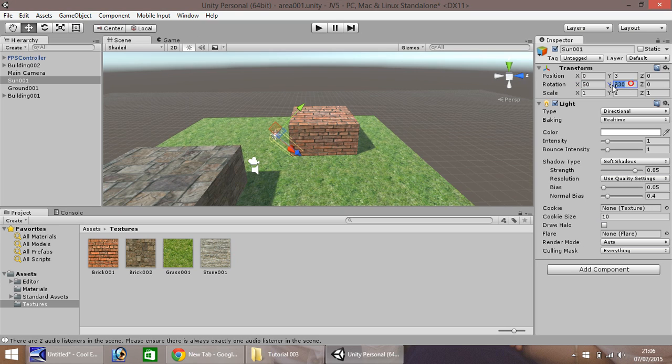So the Y, let's set that to 0. And you'll notice that the shadows just here did change very slightly. So let's set 330. And let's set, I don't know, 100. So the shadows are over this way. So it's up to you how you want your light source to be at the moment.